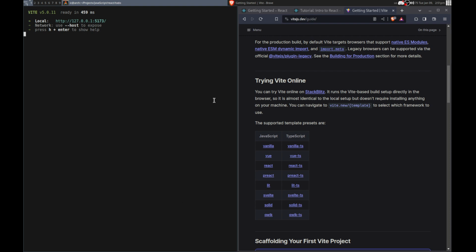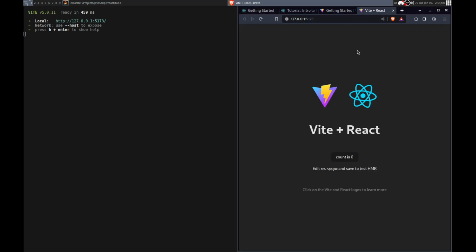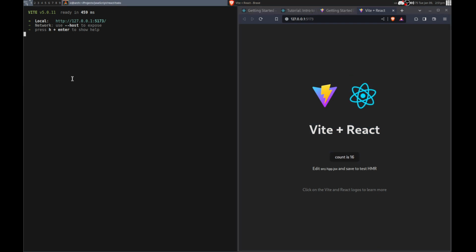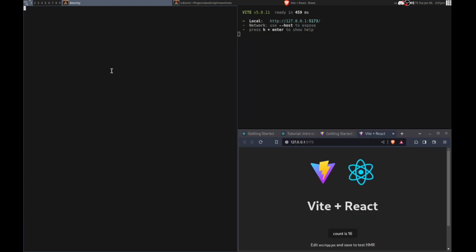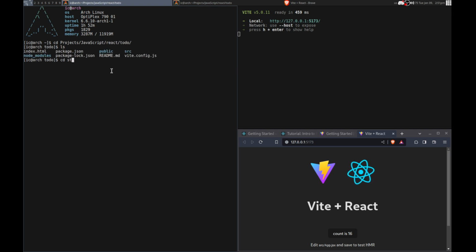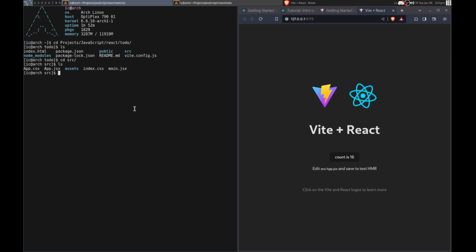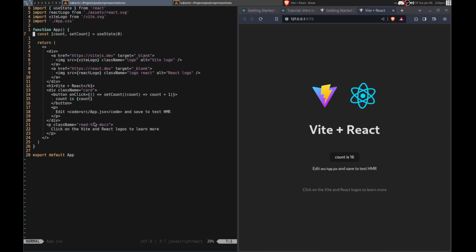Okay, so can I open this thing? Okay, Vite plus React. Count is 0. Yes, that's probably enough to get started. So I'm going to leave this open, right? We're supposed to do that, I think. Okay, so I can just modify it, right? Which one do I modify? Oh, App.jsx. Okay. Yeah, it has hot reloading or whatever.